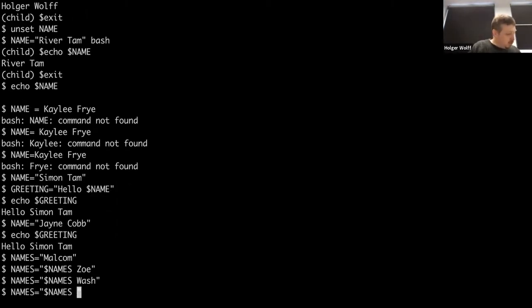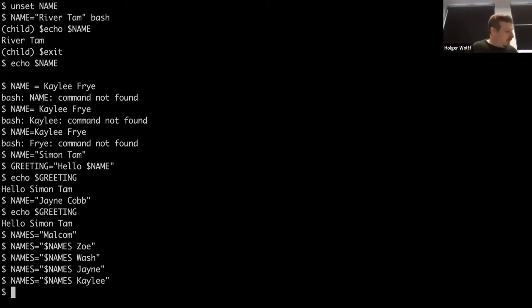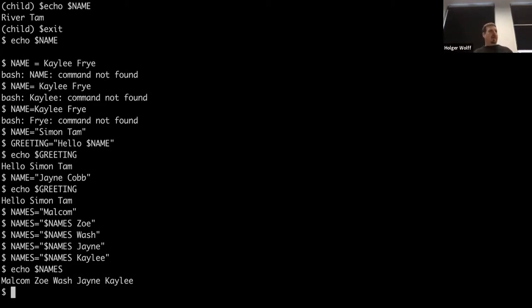Wash and, by the way, does anyone realize where I get these names from? No, that's okay. So now, if I say echo dollar names, you can see all of them are there because every time, it has replaced the name, it has put the names from Malcolm from here and appended Zoe. Then it used Malcolm Zoe and appended Wash and so on and so on.